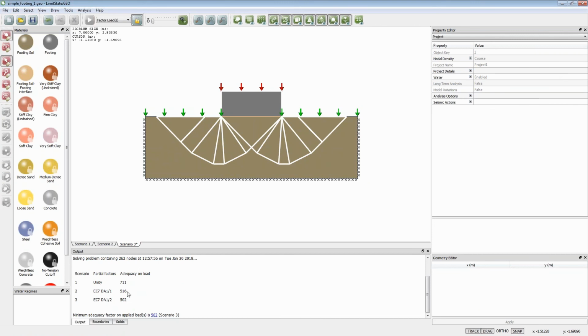So you can see the different results we get there. The critical one is Design Approach 1 Combination 2, as you'd expect. This is essentially saying that we've got to apply a load of 502 kilonewtons to that foundation, because we set the actual stress there to be unity to get collapse. So that's basically its load capacity.